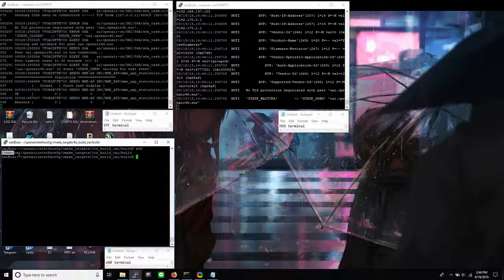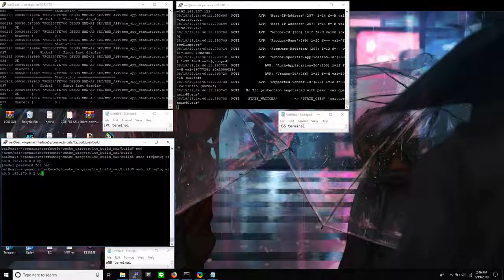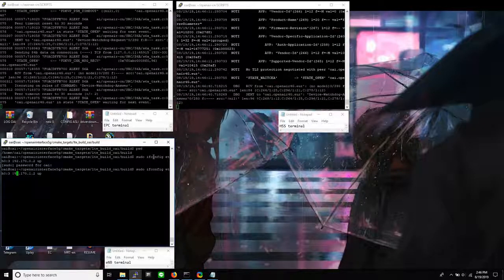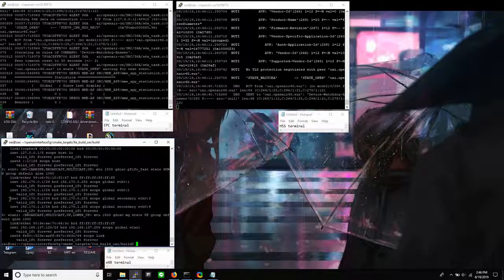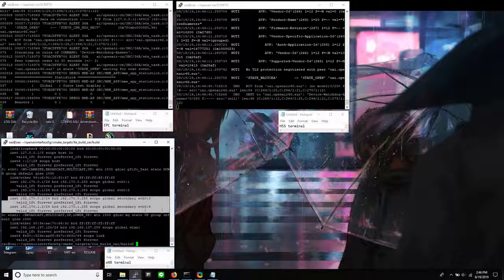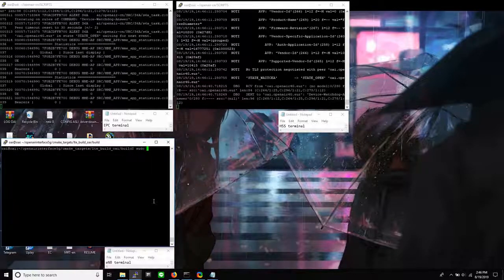Last, I will run eNodeB. Before I run eNodeB, I need to make sure that all of the interfaces that I use are up. Now, all interfaces are up. Let's run the eNodeB script.